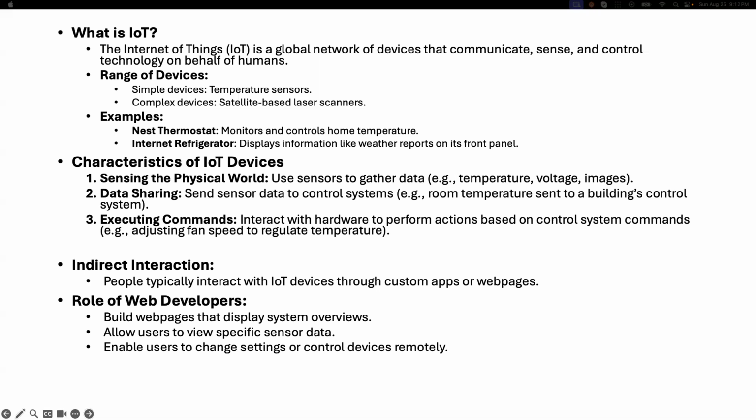People do not usually interact directly with IoT devices. Instead, interaction typically occurs through custom applications or web pages that provide a user-friendly interface. This is where web developers play a crucial role. They build the web pages that provide an overview of the system and allow users to access specific information from the aggregated sensor data. These web pages can also enable users to adjust system parameters or activate and deactivate certain parts of the system remotely.